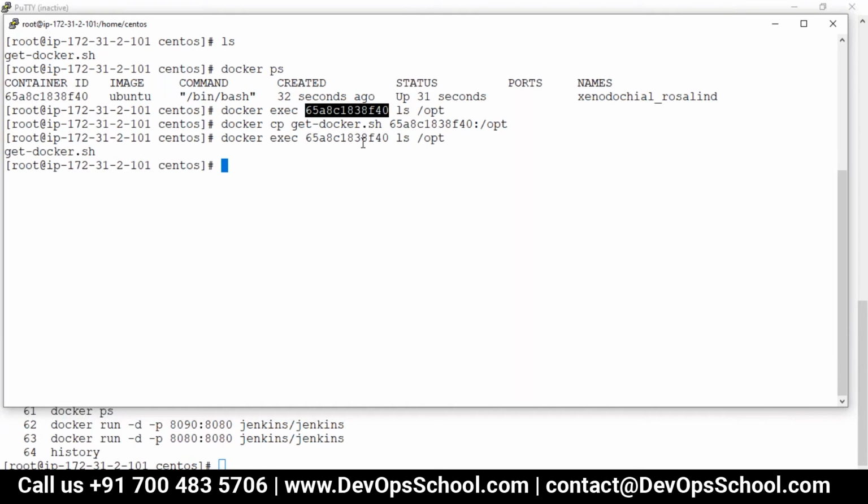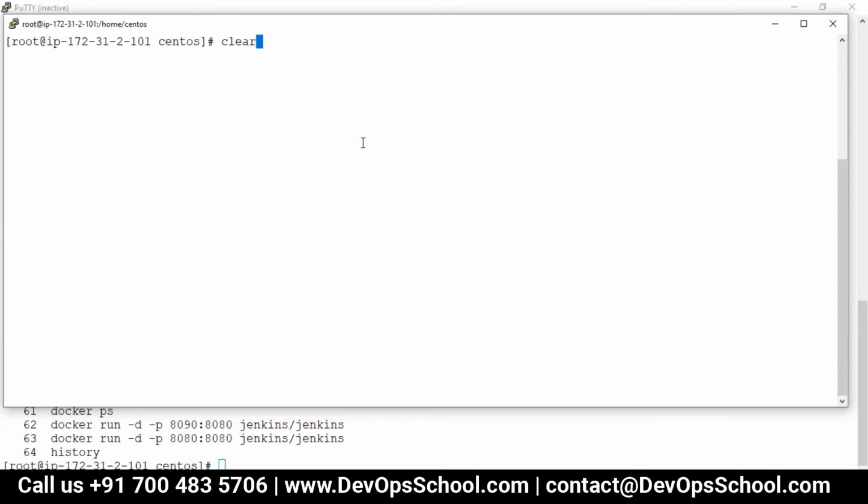And I copied this file, and you see here the file is there. Now what I will do is copy back from the container to the host machine. For that, I have to delete the host machine file, so that I can validate whether it gets copied or not. So I'm deleting this file from the host machine using a Linux command, and now see, the file is still in the container.